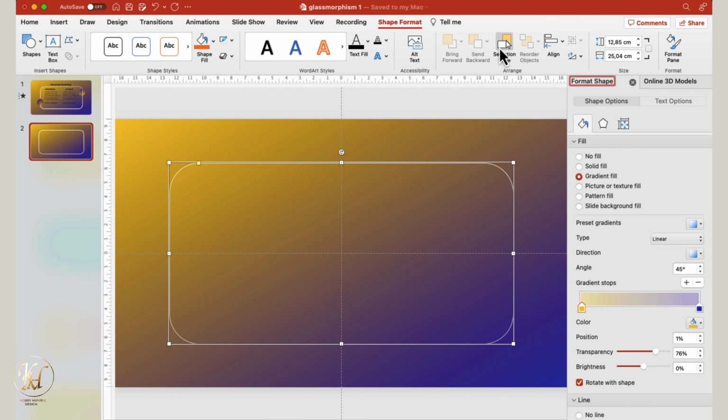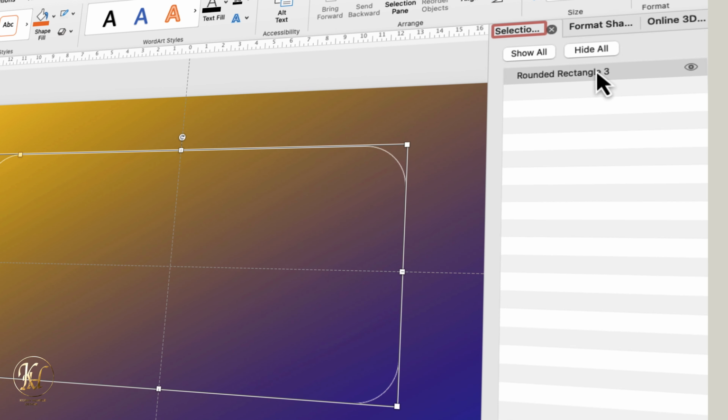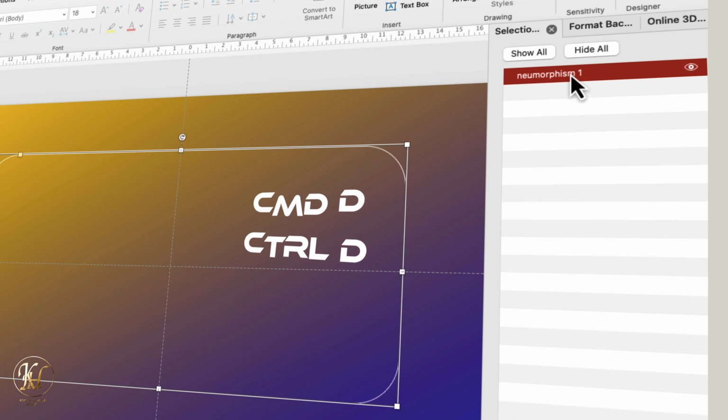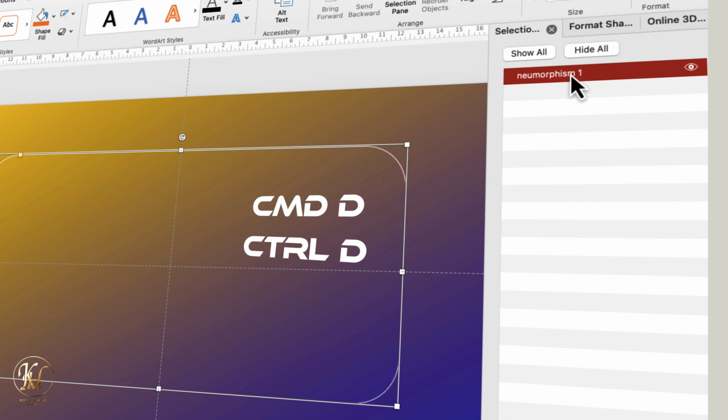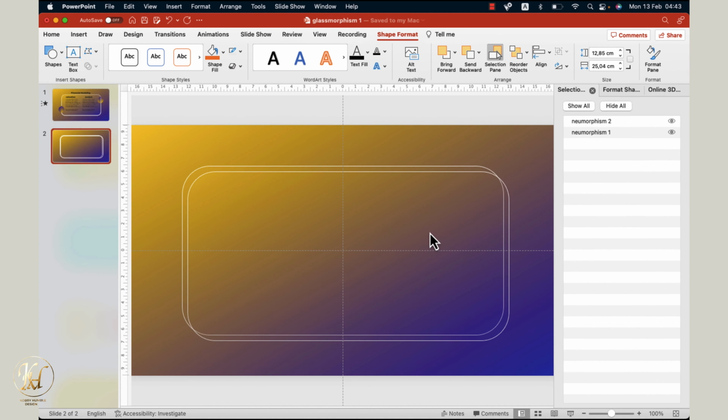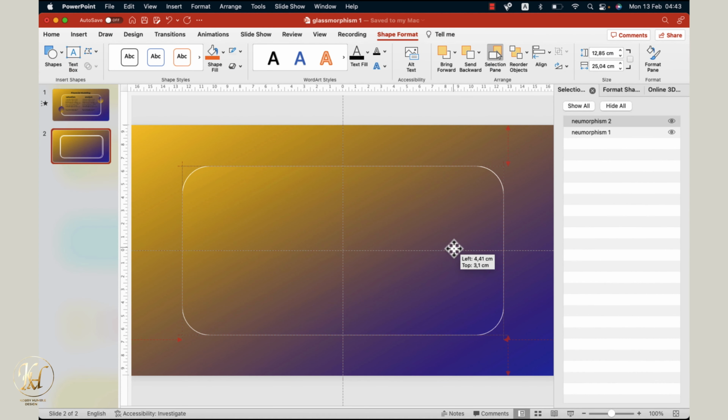Next, I'll go to the shape format. Then I'll open up the selection pane. Then I'll rename this NEUMORPHISM 1. Then I'll hit Command D or Control D on the keyboard to duplicate. So I'll name this NEUMORPHISM 2. Now I'll align them in place.